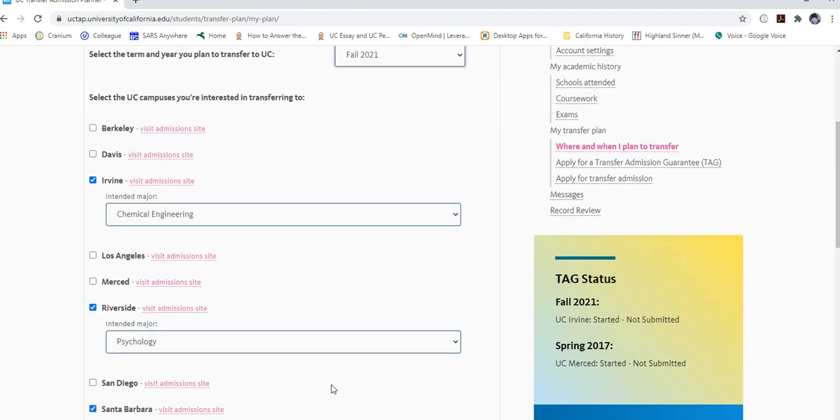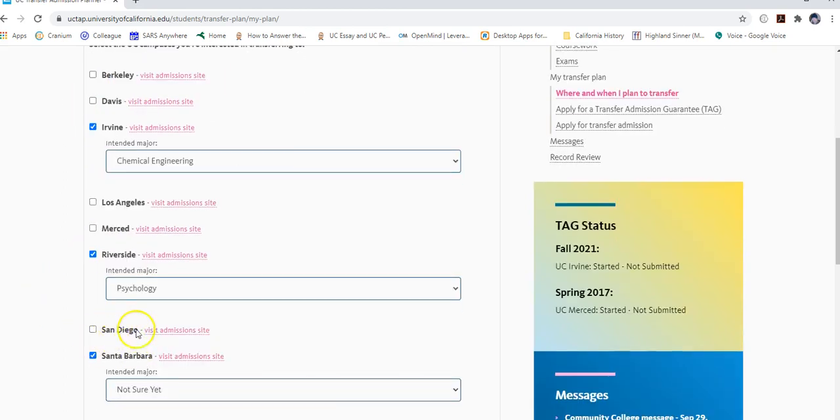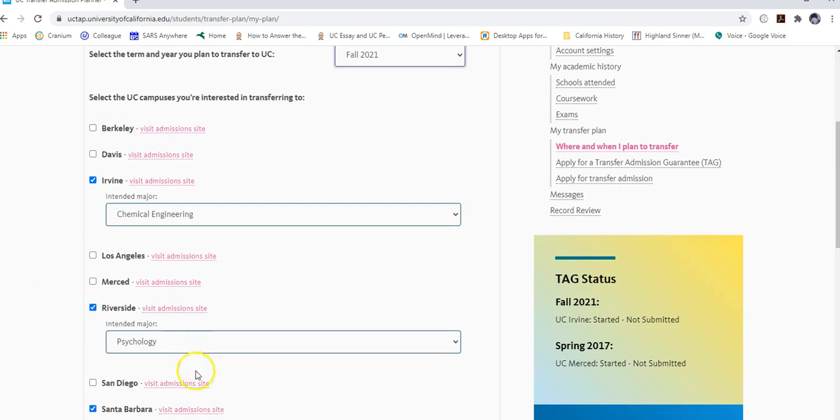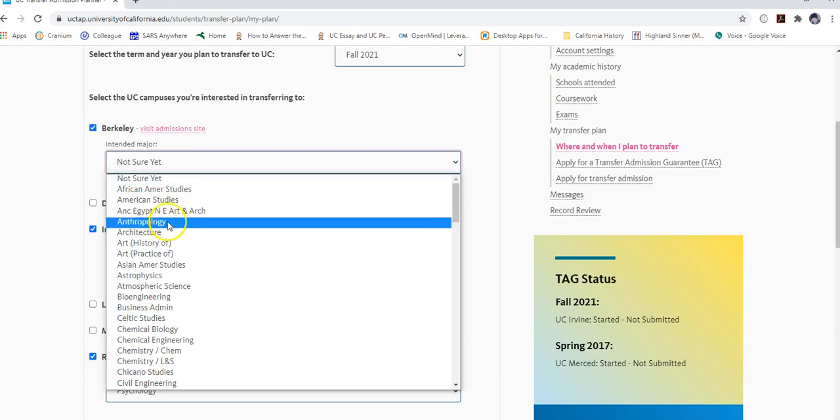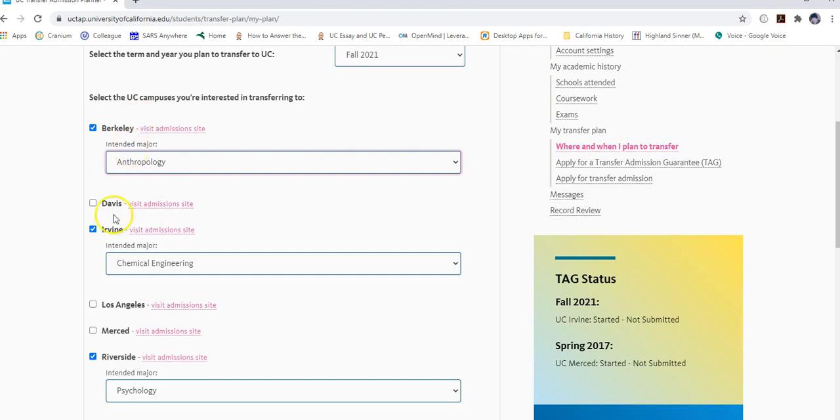A couple of things to note with the UC TAG is that only 6 of the 9 UCs accept TAG. The ones that do not accept TAG are Berkeley, Los Angeles, and San Diego. However, if you are interested in applying to these campuses, definitely go ahead and select that option and then choose the major you want to apply for at that specific school. Just know that even though Berkeley, Los Angeles, and San Diego are not eligible for TAG, they are eligible for the general UC application submission.